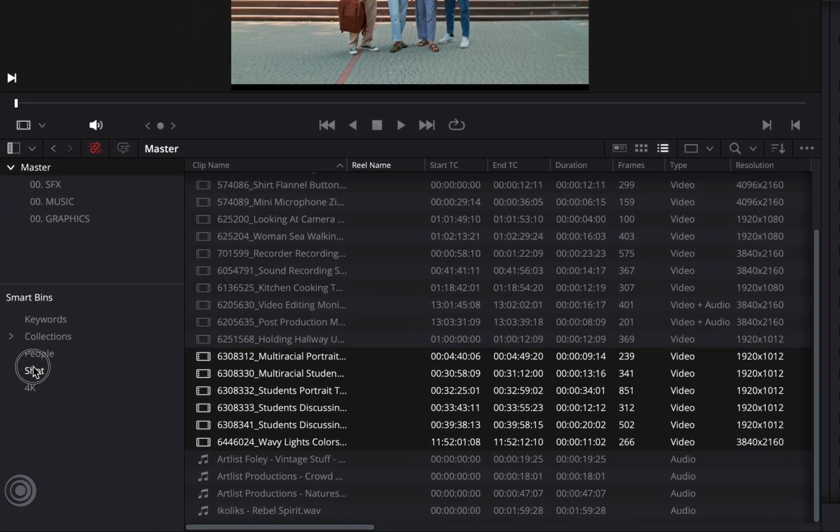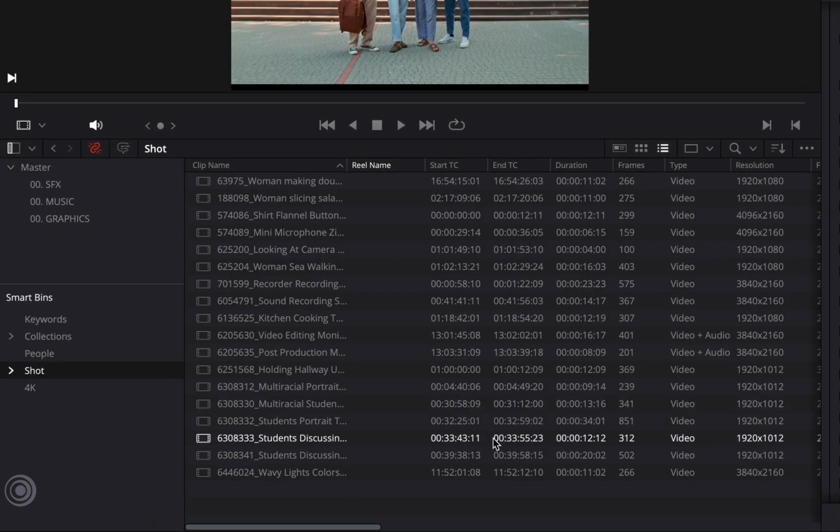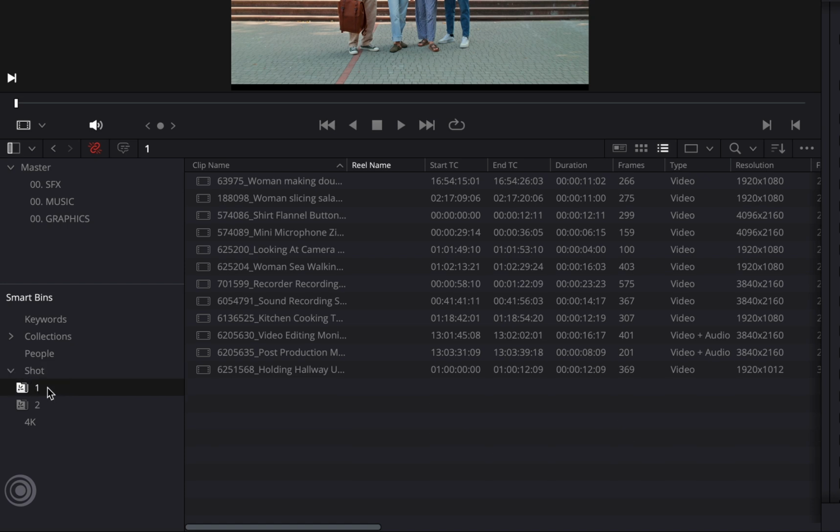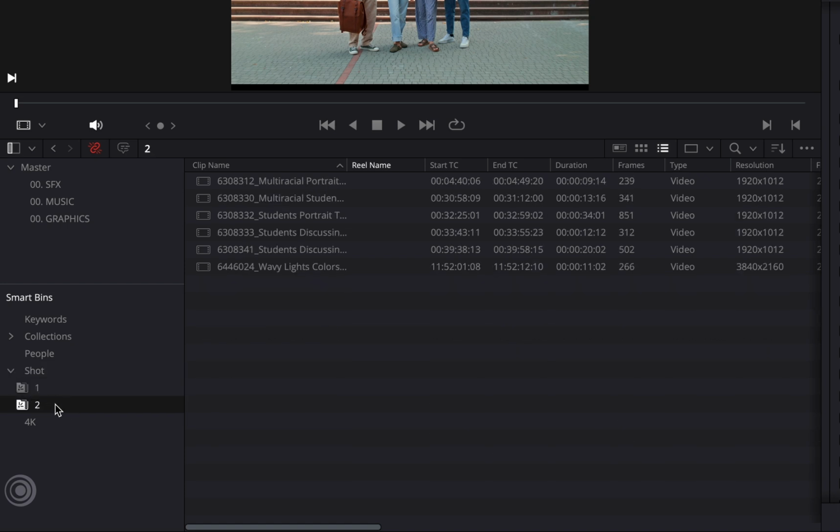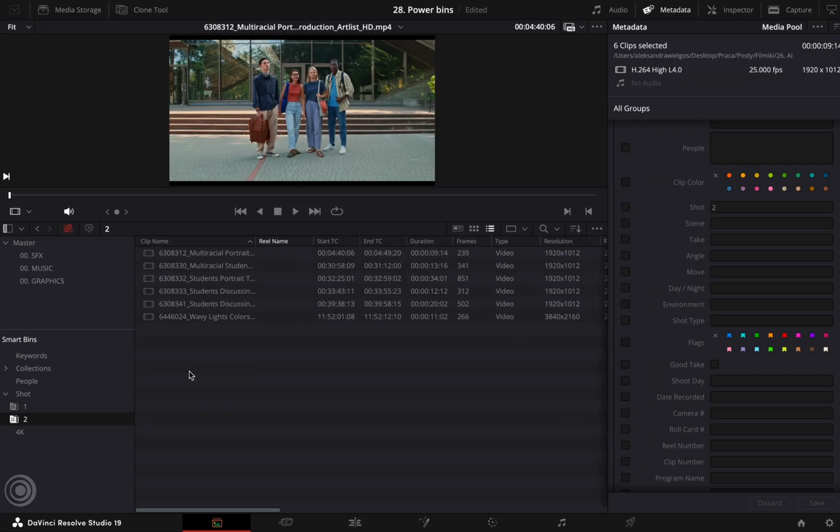Smart bins are perfect for large projects. You can instantly filter your media, for example, isolate all 4K shots, slow motion clips, or audio files without manually sorting. Now let's talk about power bins.